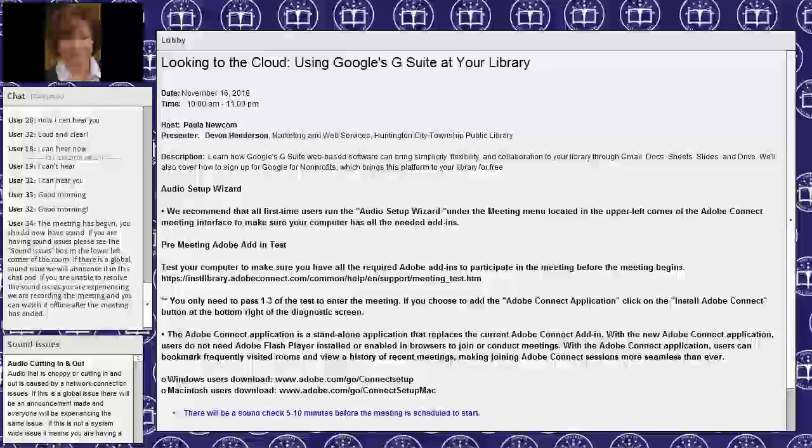She is the Marketing and Web Services person at the Huntington City Township Public Library, and we are presenting from a little bit dreary Huntington today because of the weather. But at least we don't have ice coming down on us in sheets.